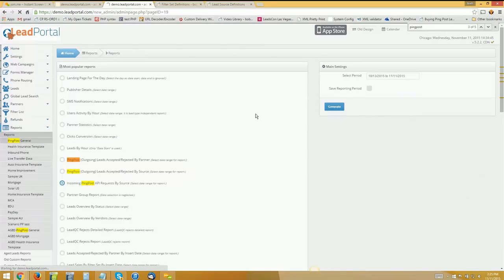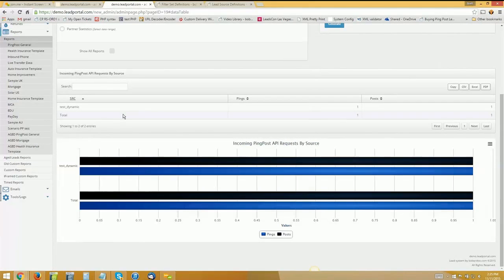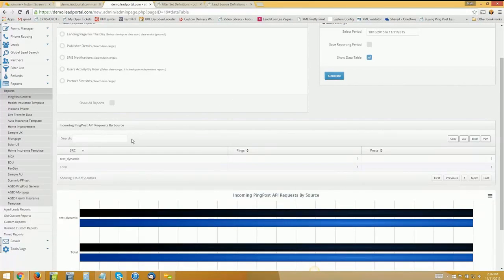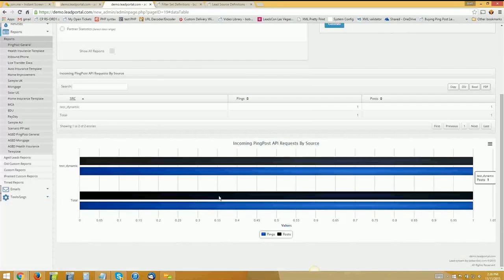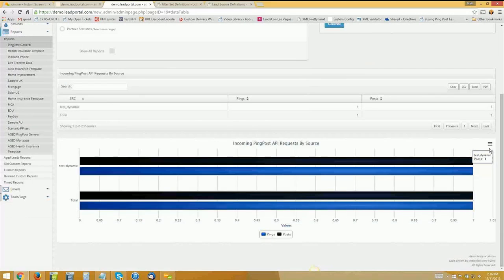Click Generate. This is a dummy system that we're working with, so there's not too much data here, but you can see just the example of what it looks like. Each different SRC is going to be listed here, how many pings they sent through, how many posts, as well as a graph so you can see. These can all be saved and downloaded to your desktop. The images or graphs can even be saved as a JPEG file or an image file. So this is a nice report to be able to see what your volume is coming inbound, so what your sellers are sending to you.